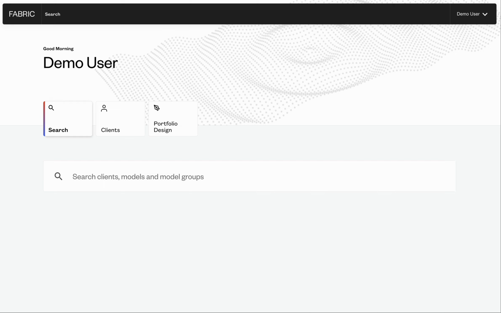The Monitoring Client Portfolios for IPS Drift feature in Fabric is a powerful tool that allows users to keep all their client portfolios in line with their IPS allocations at scale. It allows users to keep their clients' portfolios in line with their IPS allocation ranges, protect client assets, saves you time and increases your efficiency, and gives you peace of mind knowing that you're in compliance and your client portfolios are always in line with their IPS allocation ranges. Let's take a look at how it works.